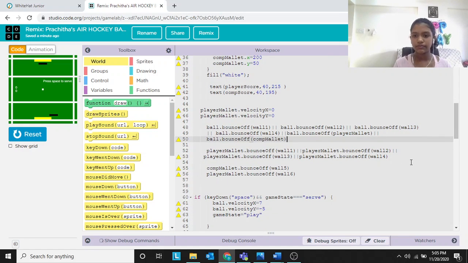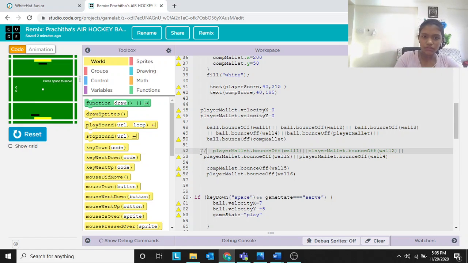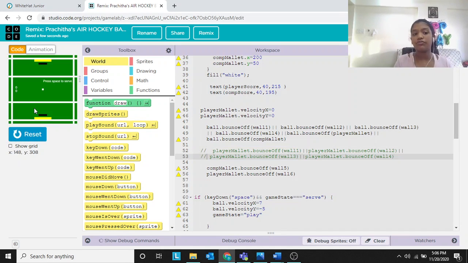Now let's see what this is. Player mallet bounce off wall 1, wall 2, wall 3, wall 4, because the player mallet also shouldn't go outside. Right now, it won't go. But if you don't have this, I'll just show you. Now, as you can see, the player mallet is gone. So we need this. It shouldn't go out of the canvas, actually, out of the four walls.